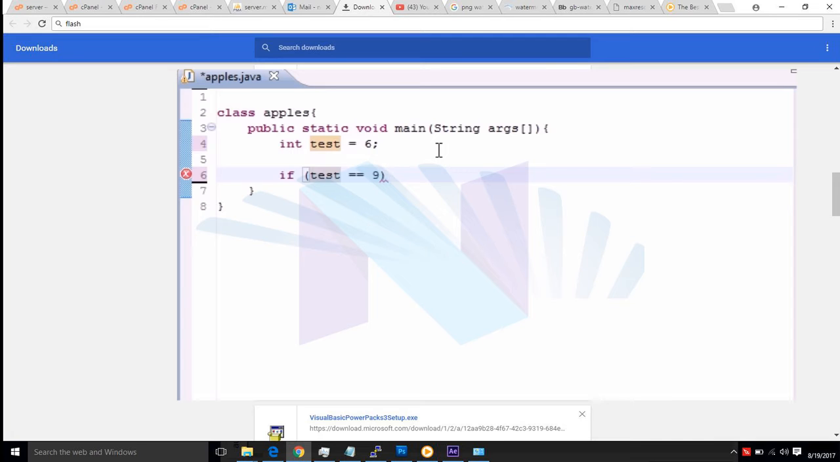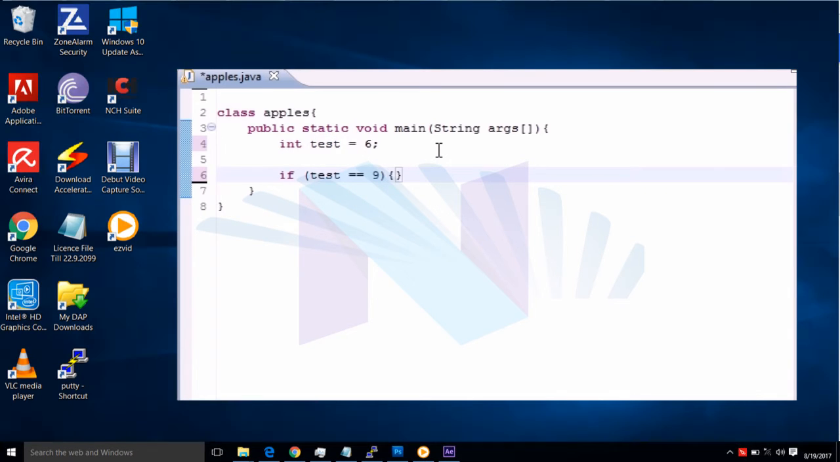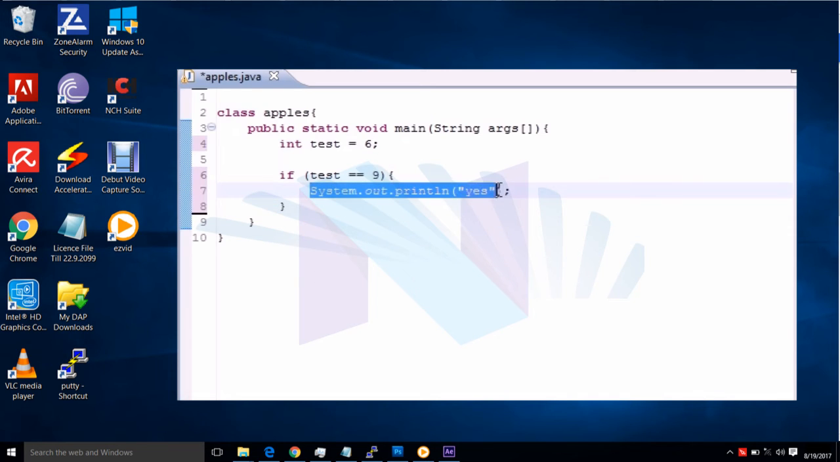Now, I told you guys that you have a test, and this test can either go it is or it isn't, and that's where your computer makes a decision. After your if statement you have something called a statement, your first statement, and this is also called the body. You need to tell your computer what it's going to do if the test is true. If test is equal to 9, then we want you to System.out.println, and just write something simple, like yes. This is what it does if test is equal to 9.